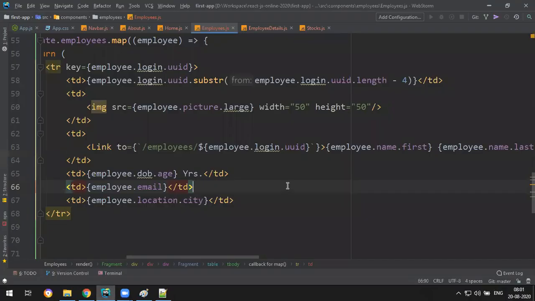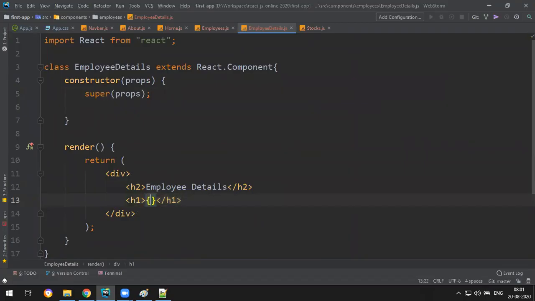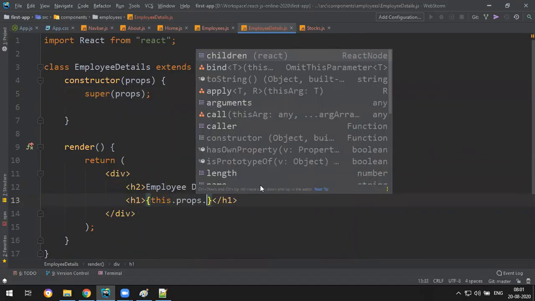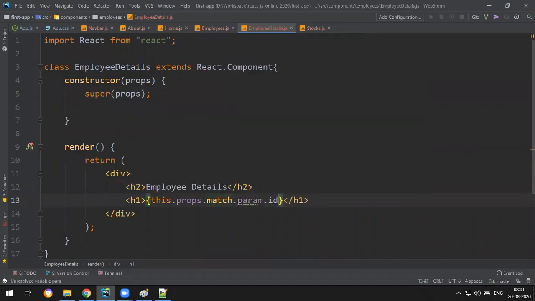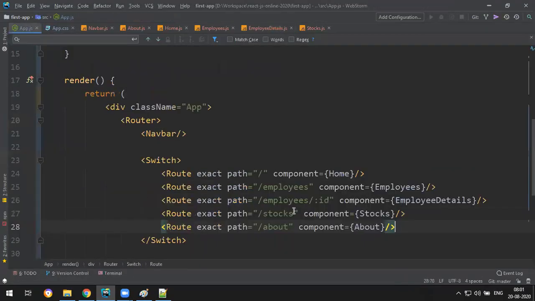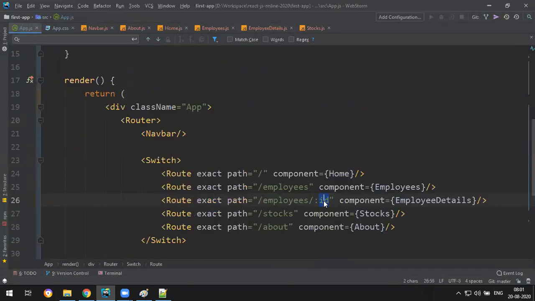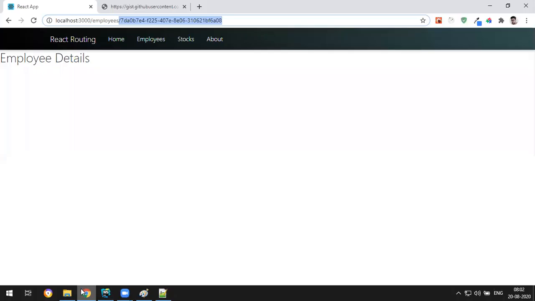So go to employee details. How to read that parameter: I write something here, an h1 tag. You can write this dot, that stores the props. So props dot match dot params dot id. And the reason I gave it id is that here it is id. If you give something like colon name, it will be the name.